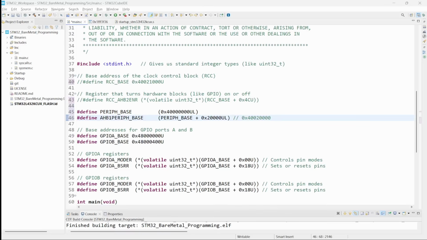Okay, where do we go from here? We're interested in RCC, so we need to define RCC base. In fact, the exact address of RCC base is defined above, hard-coded, but we want to arrive at that same base address dynamically. So let's copy this.